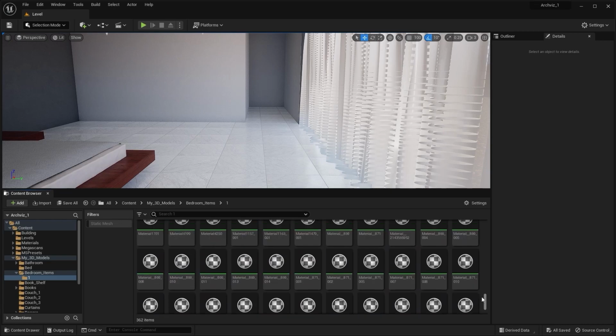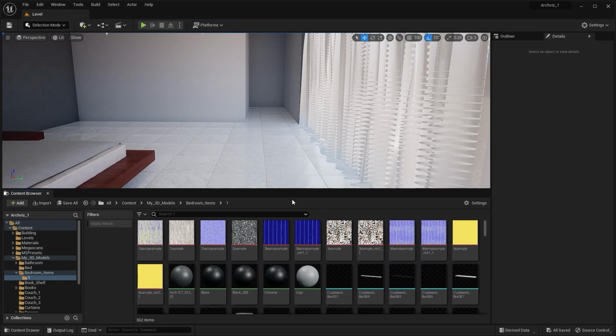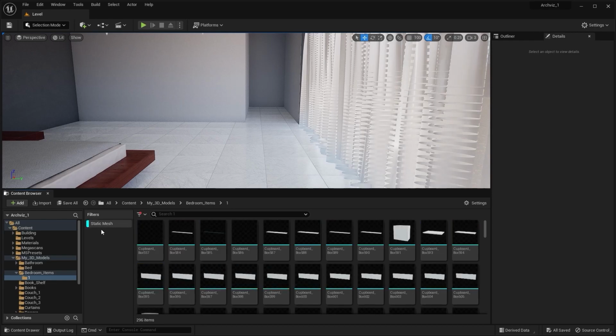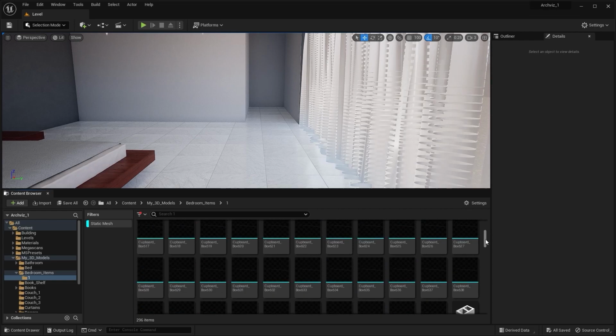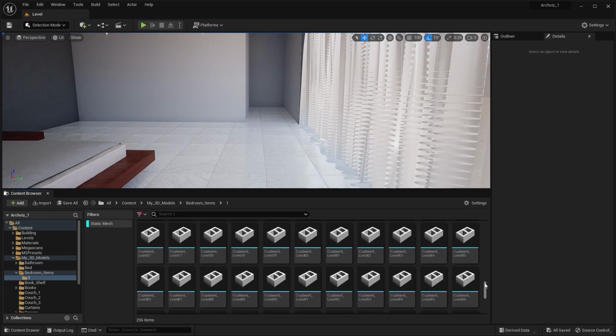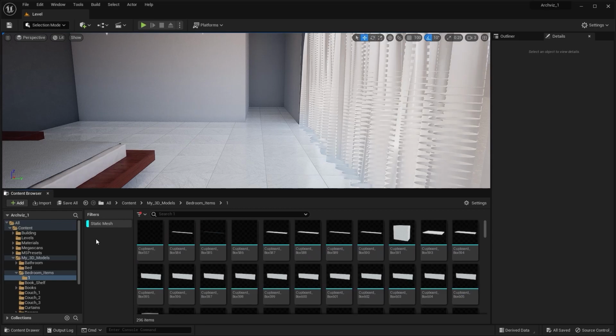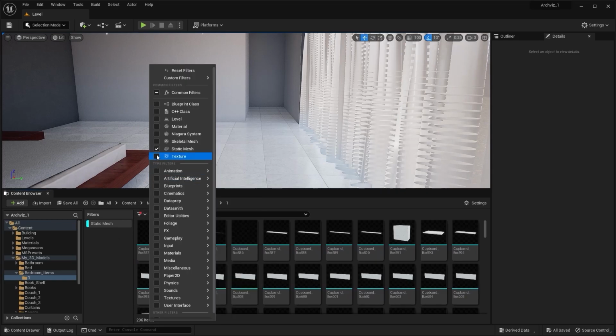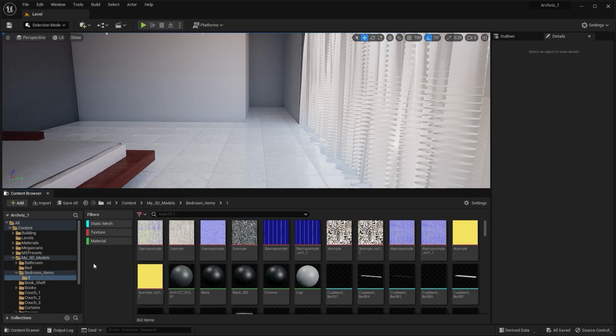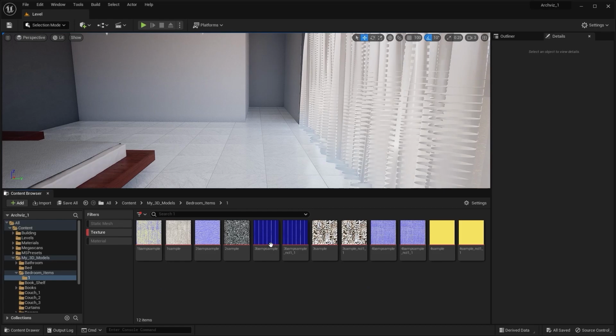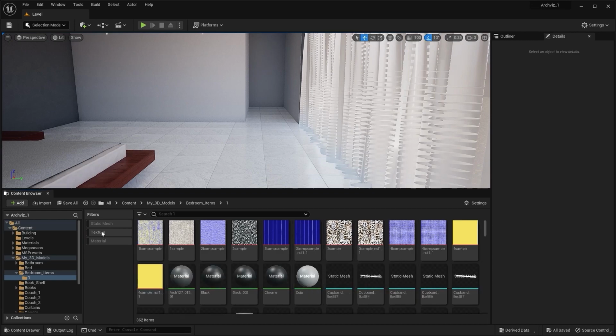Okay, so to make things easier, what I can do is enable this static mesh filter and it will filter out all of my static meshes in that particular folder. You can add this filters function in your content browser by clicking on this icon. Similarly, if I want to filter out my textures or my materials, all I have to do is just enable that particular filter and it will filter out that particular file in your content browser. Okay, similarly, I'll filter out my static meshes.